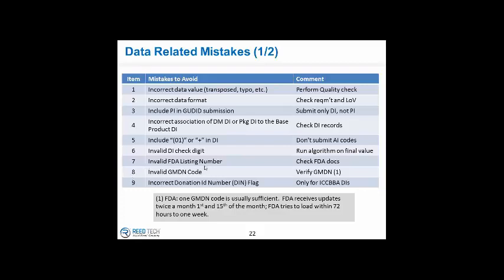A number of customers have asked about finding their listing number. And it might be that the person that's building the record is not familiar with what happened to their 510K documentation or their PMA documentation. The FDA assigns that at your time of application, so you're going to have to dig around a little bit to find that listing number. GMDN codes.